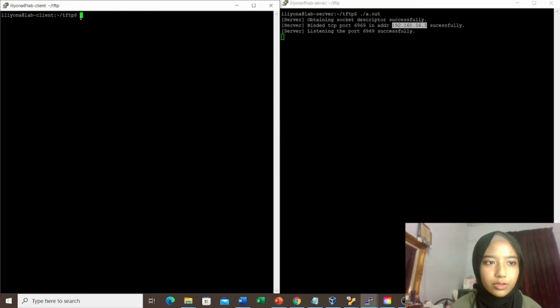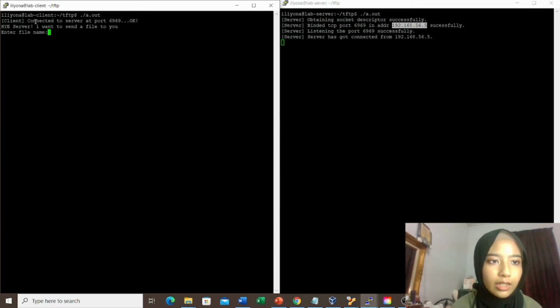Then I will run my client part. Okay, after I run, it shows a message that the client has connected to the server at port 6969, which is the same port I entered, successfully. And then on the server part, we also get an acknowledgement that the server has got connected to a client.